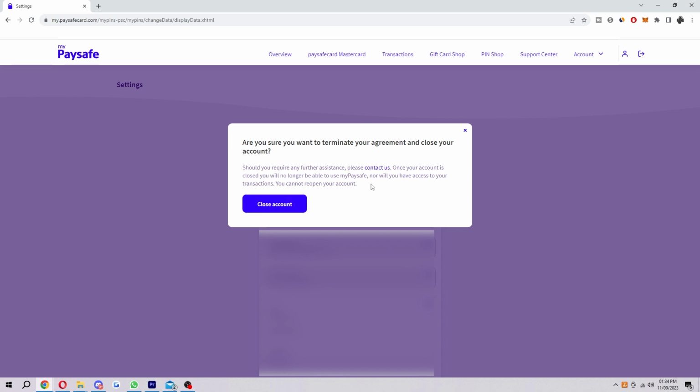It says, should you require any further assistance, please contact us. Once your account is closed, you'll no longer be able to use My Paysafe, nor will you have access to your transactions, and you cannot reopen your account. So if you do close this, you will not be able to open it again, so do keep that in mind. So that is exactly how you can delete your Paysafecard account.